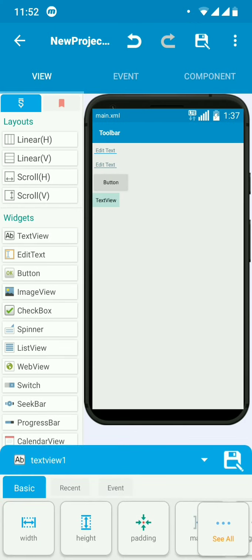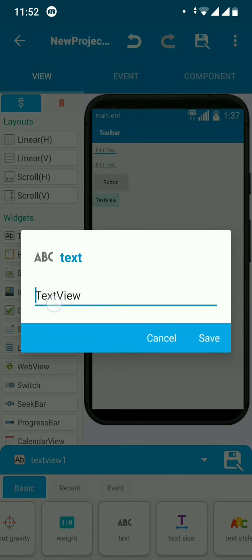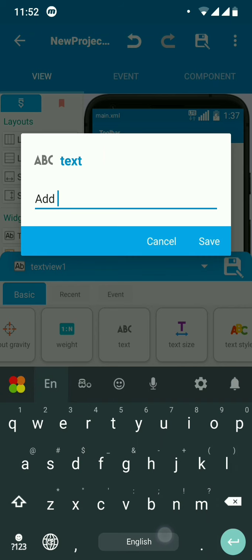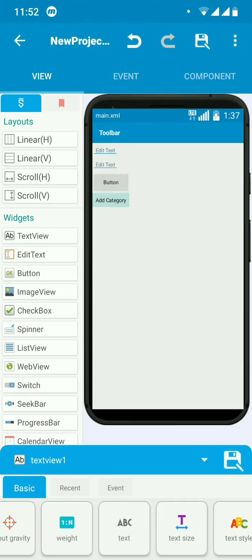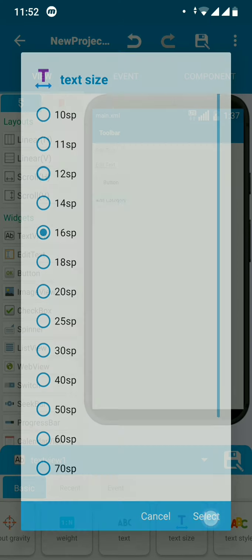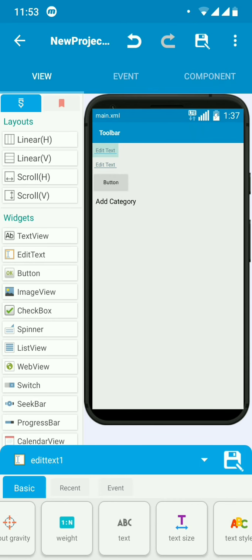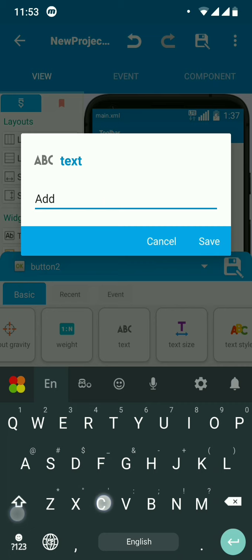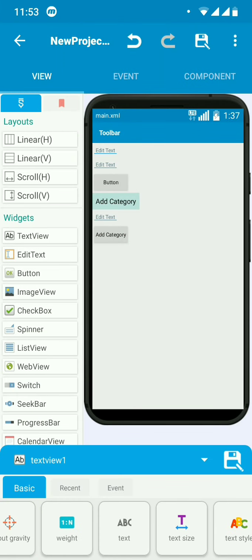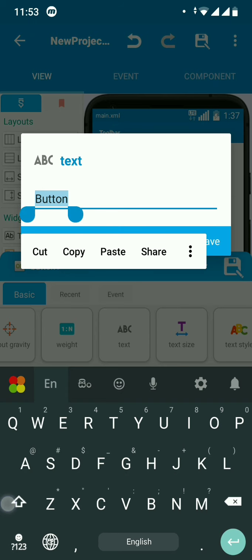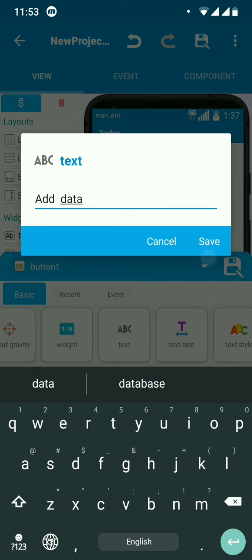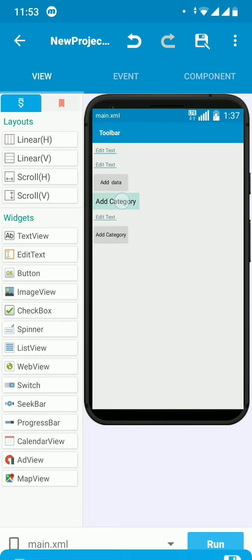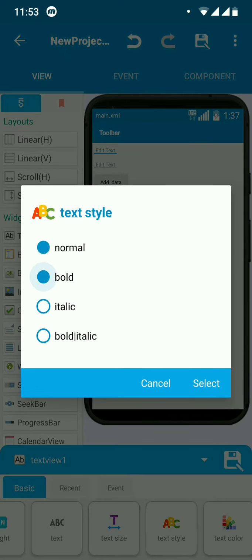To identify more clearly, let's put a text view, and in the text we put add category. Okay, add category. So there are 2 parts: this is for adding the data, and this is for adding the categories. Now let's put just one text, which is needed, and a button. The button text we put as add category, and this text, to identify, let's put as add data. Here let's set the style as bold, so we can identify it.